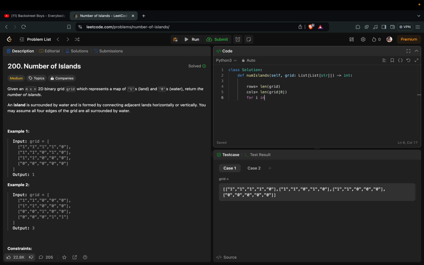So I will just iterate through this array, for i in range of rows, and for j in range of columns. I'll check if the position which we are at currently is land. So if grid of i comma j is equal to 1, as the given is in form of string, I am putting it as a string.